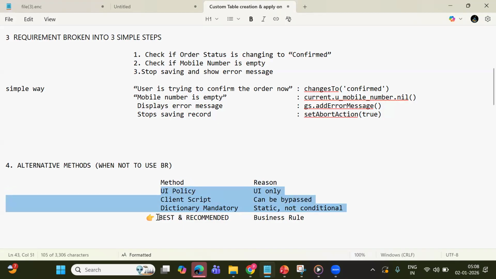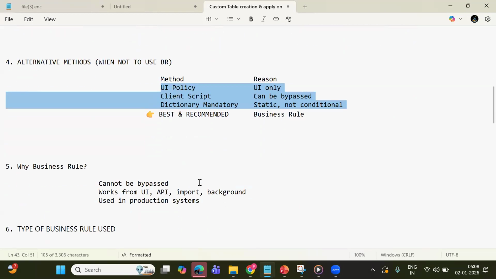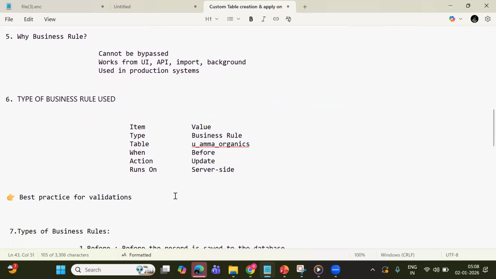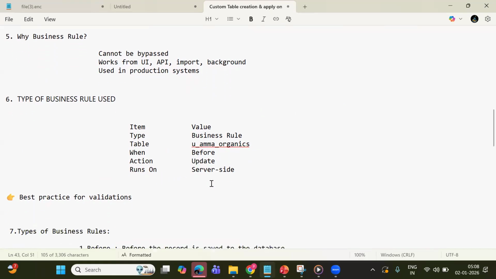The best option is business rules. Why is a business rule best? Because a business rule works on server-side logic. It cannot be bypassed. It works from the UI, user interface, APIs, even integrations, imports, and background scripts. It is mainly used in production systems, so it's the best option. In business rules, we have four types available: before, after, async, and display. According to our requirement, a before business rule should be used, because on an update action it runs before the save, on the server side.